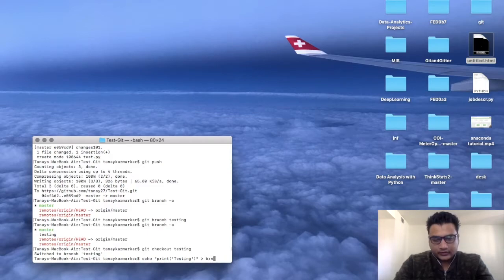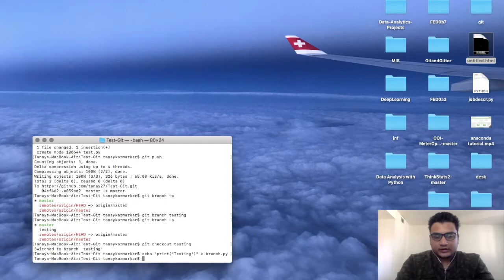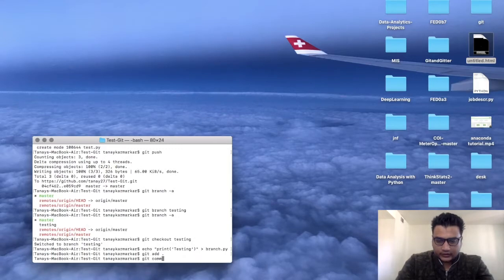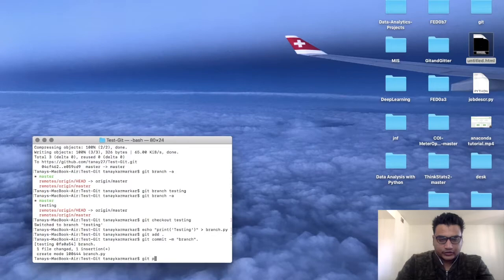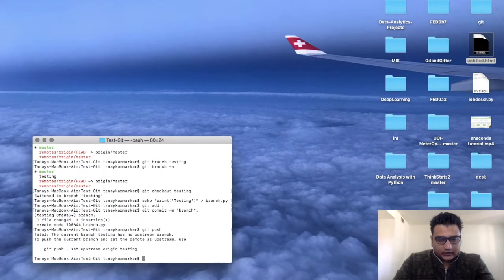Branch dot py. I'll hit enter. Then I'll do the same thing we did earlier. So git add, git commit, and the name of the change, branch dot add, and then git push. So now, oh sorry, remember this one thing.